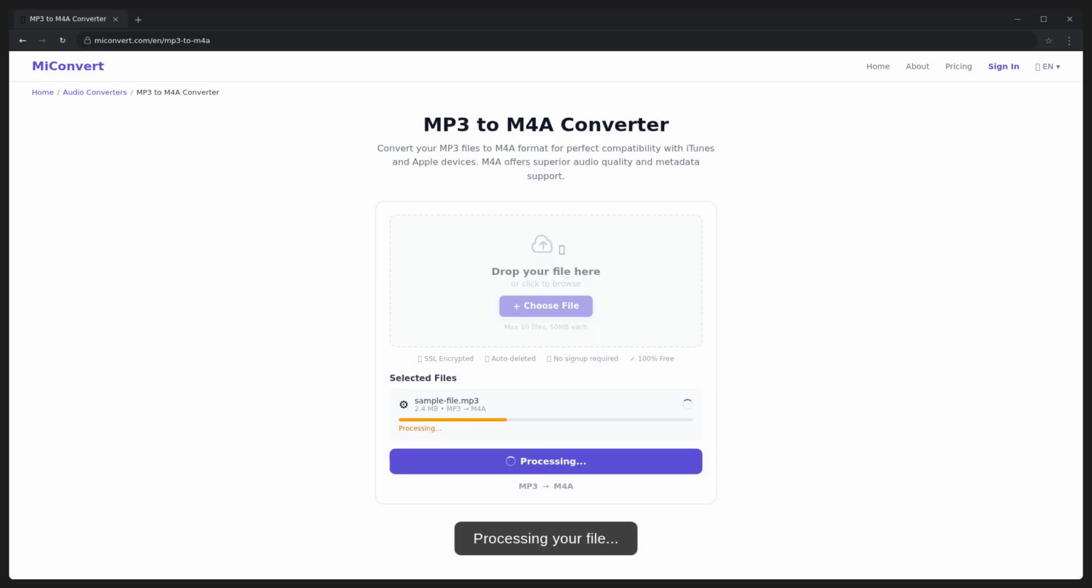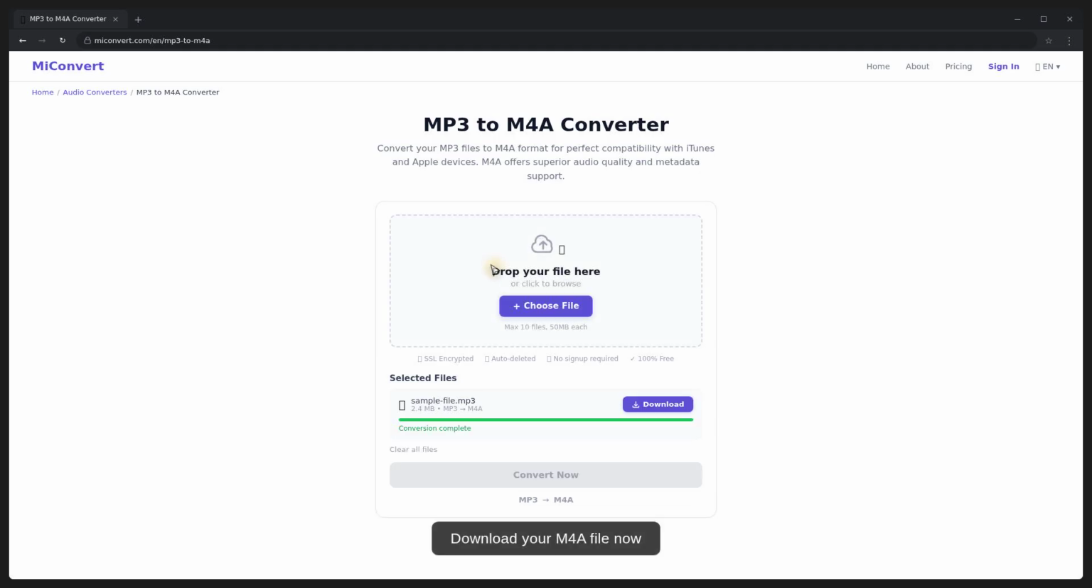The conversion engine is processing your file. The progress indicator shows the current status. Please wait a moment. Excellent. The conversion is complete. Click Download to save the resulting M4A file to your local drive.